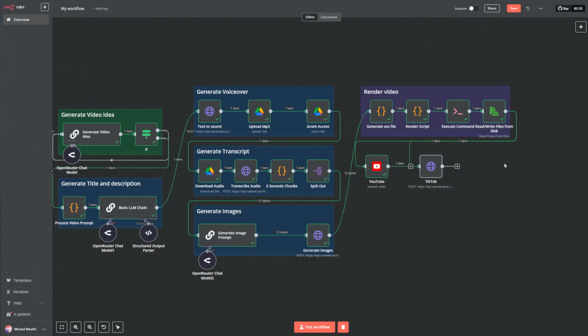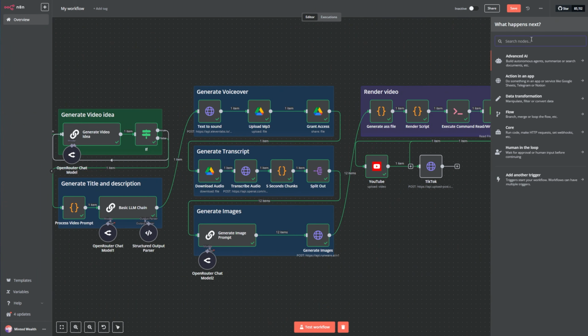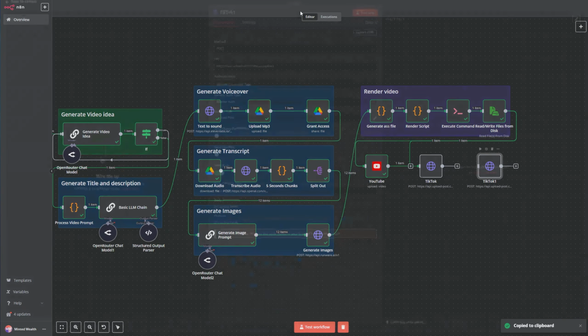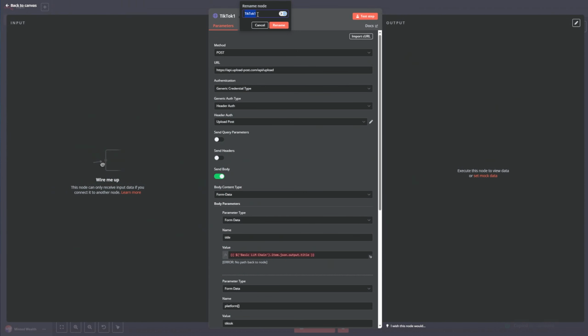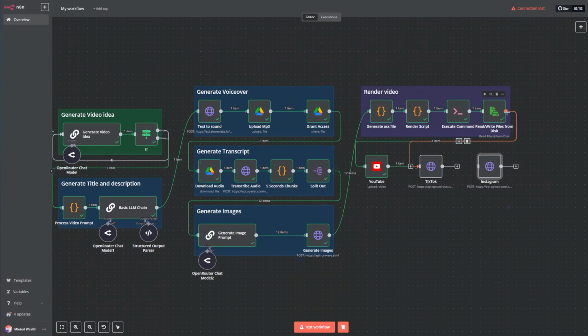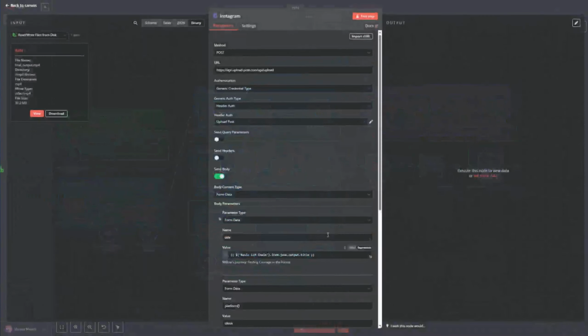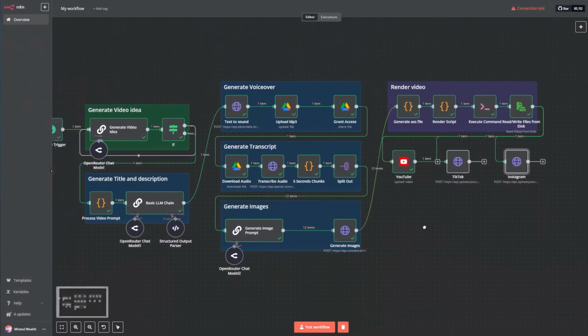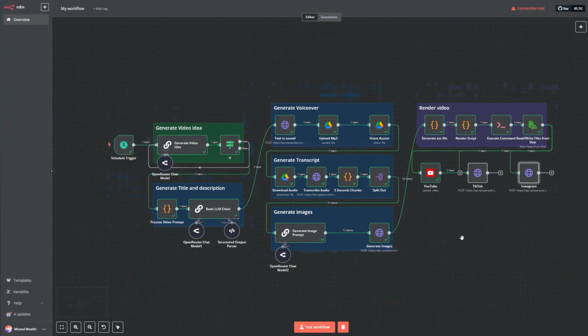Now, if you want to publish it also to Instagram, you have to do exactly the same. Instead of doing it again, just copy and paste this one here, rename it to Instagram. Let's make sure that it's connected by doing this. And instead of the platform being TikTok, just call it Instagram. And that's it. Now the workflow is ready.